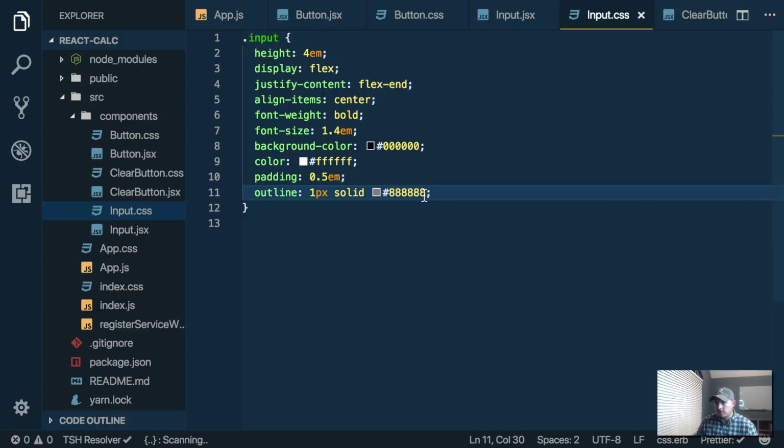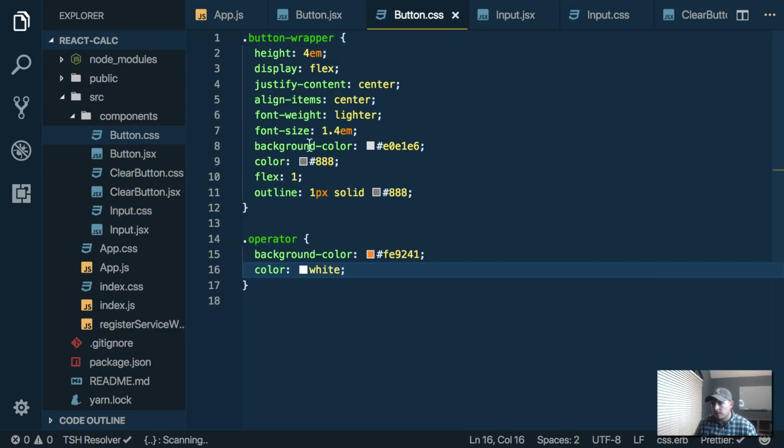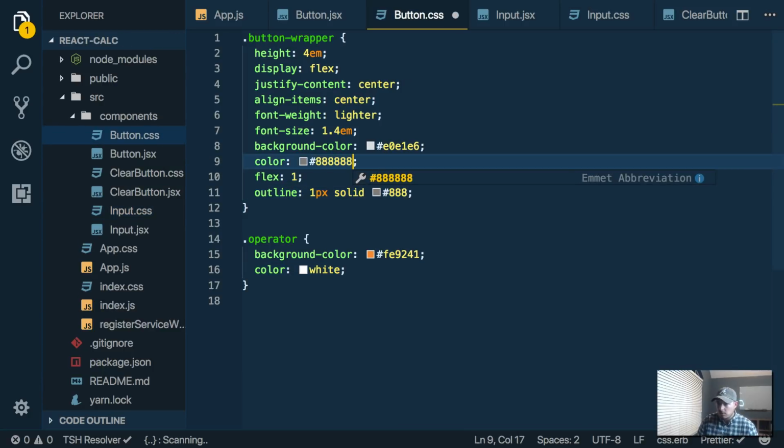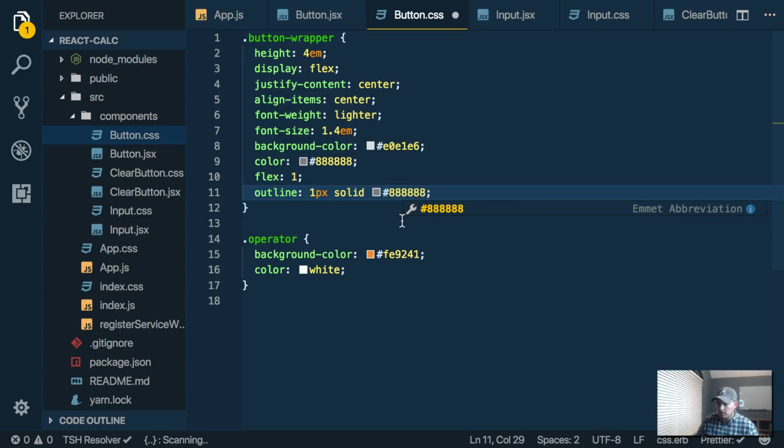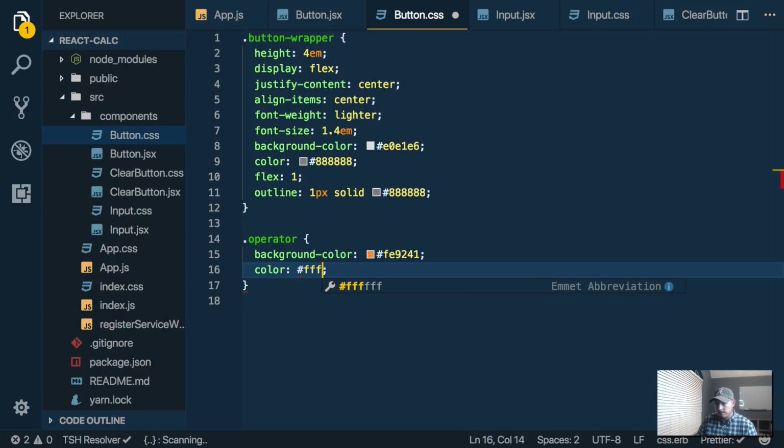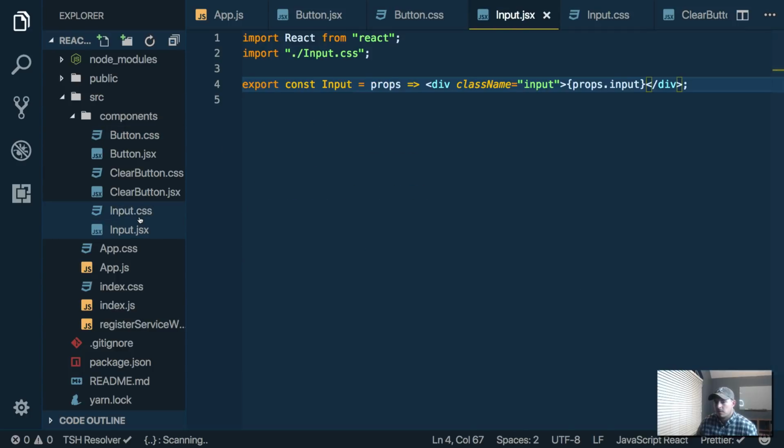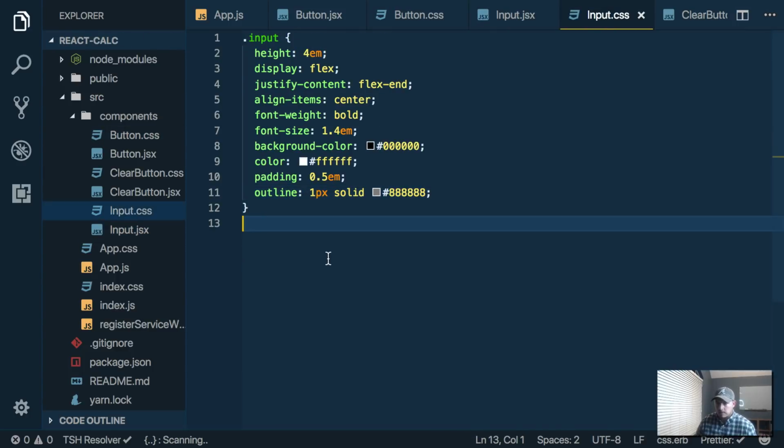It's probably a good habit to use all 6 letters or 6 number hexadecimals. Where did I do that in here? 3 instead of being lazy. Gives you the same result, but better to be explicit. All right, so that's looking pretty good.